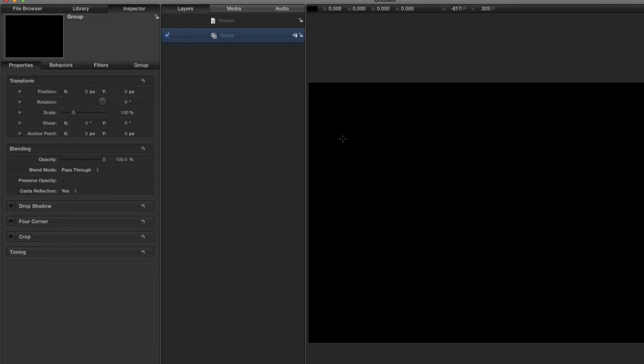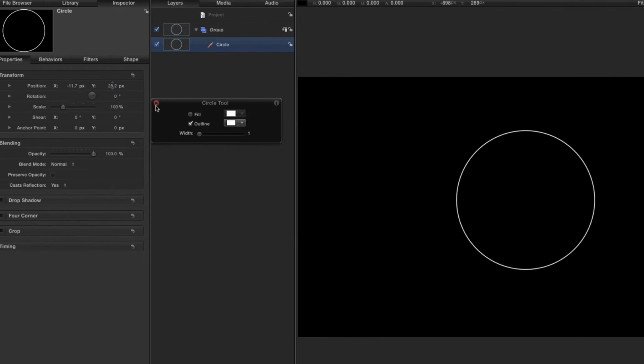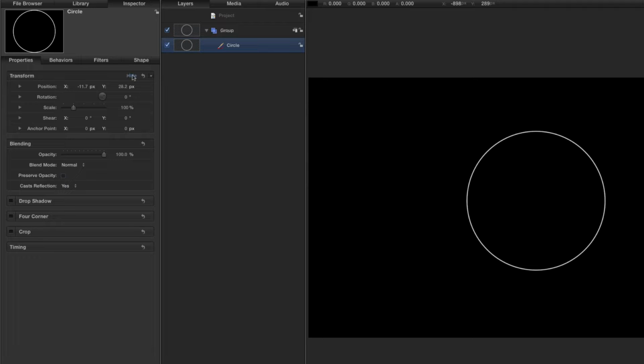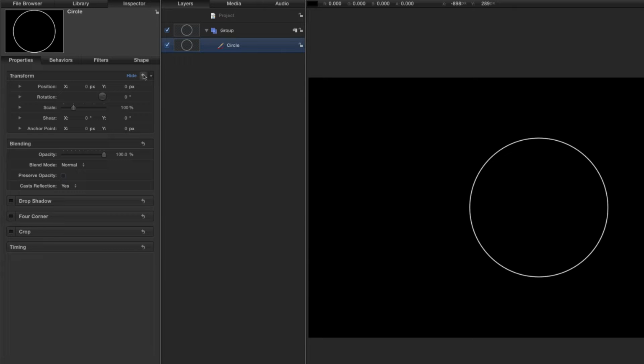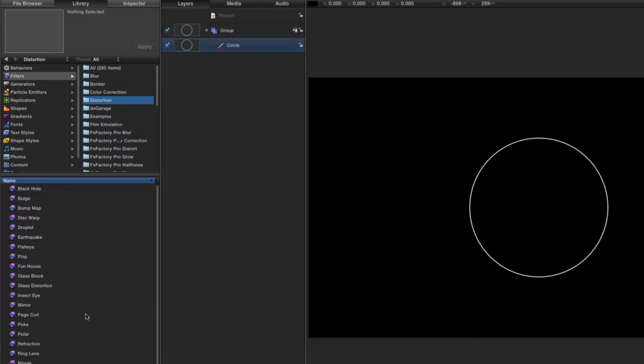I'm going to hit F7 for the HUD. Let's have a white outline, no fill, and a width of 1. Let's hold down the Shift and the Option or Alt key, and let's drag out a circle like that. Close up the HUD, center up the circle by hitting the Reset button. Let's come to the library, Command 2, Filters, Distortion. And finally, I think I've found a use for this one called Disk Warp. So let's apply that.